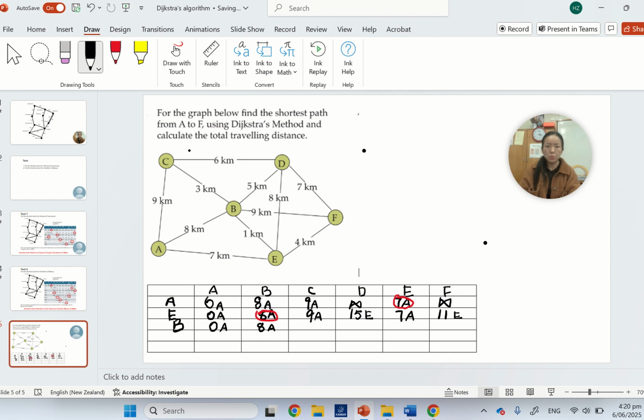Then if you go to C, the shortest distance is still 9, and you start from A. If you go to D, what is the distance? If you start from A and then go through B and then go to D, it will be 8 plus 5, which is 13. And when you arrive at D, the previous node is B. So we put B in the corner.